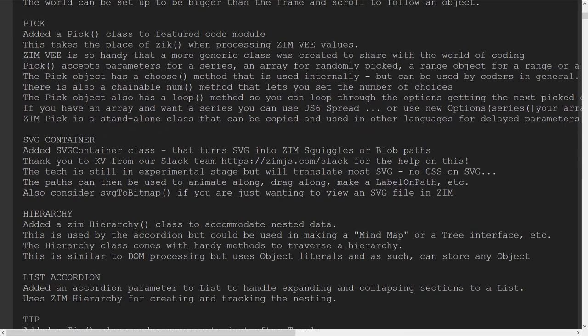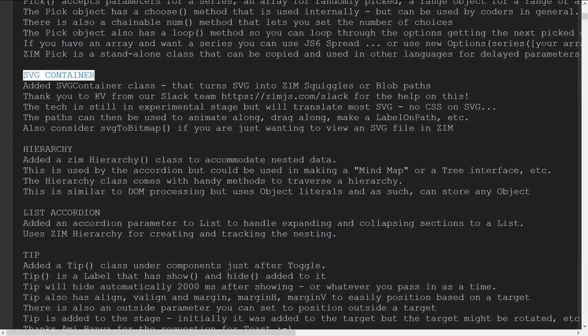There's an SVG container that's still being worked on a little bit, where we can bring in SVG and convert that into ZIM squiggles and blob paths. So that's very handy to bring in the world of paths and be able to use that in ZIM as a path to animate along or add text along, etc. So thanks KV for all the work and the prompting in that as well.